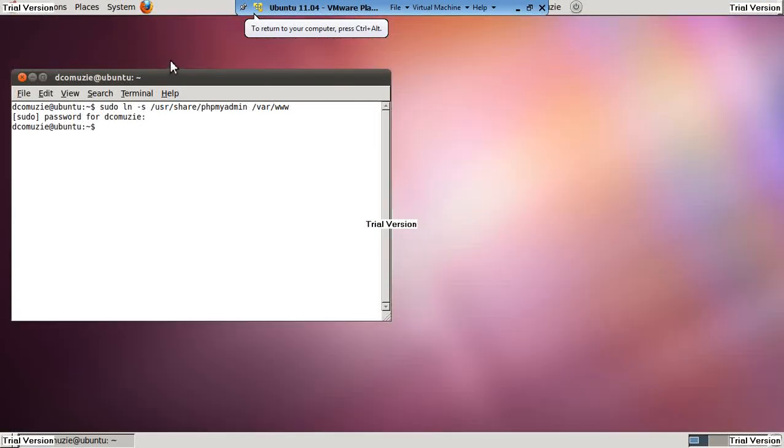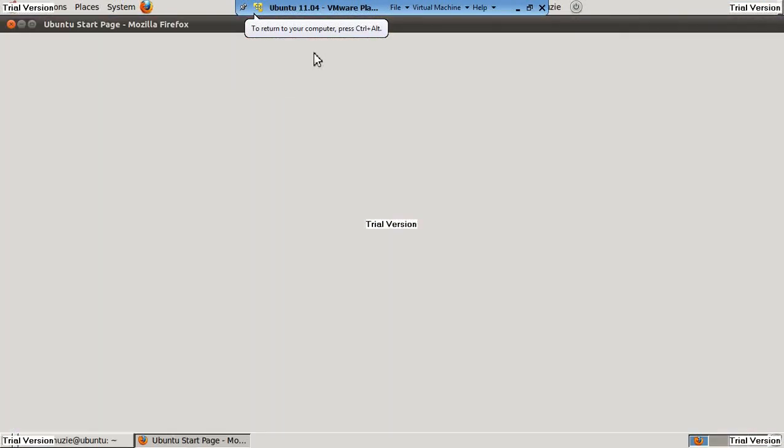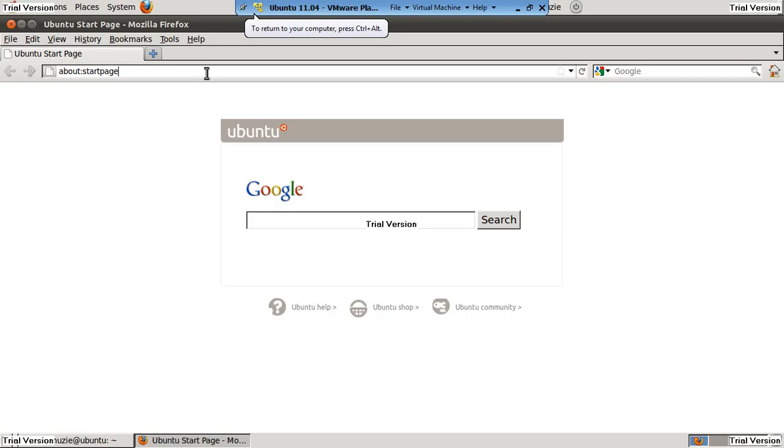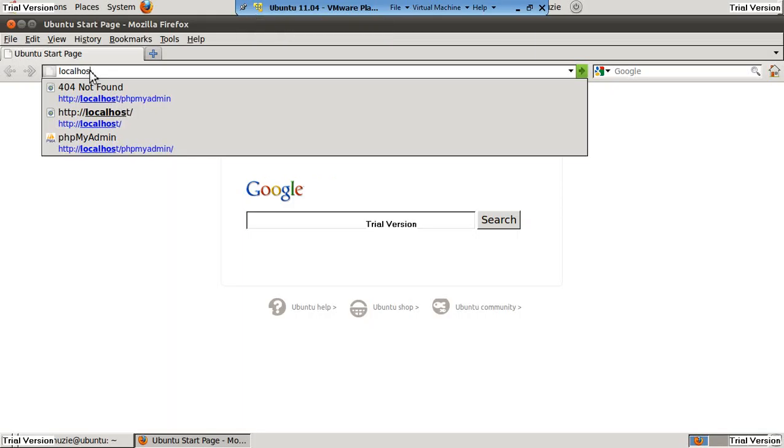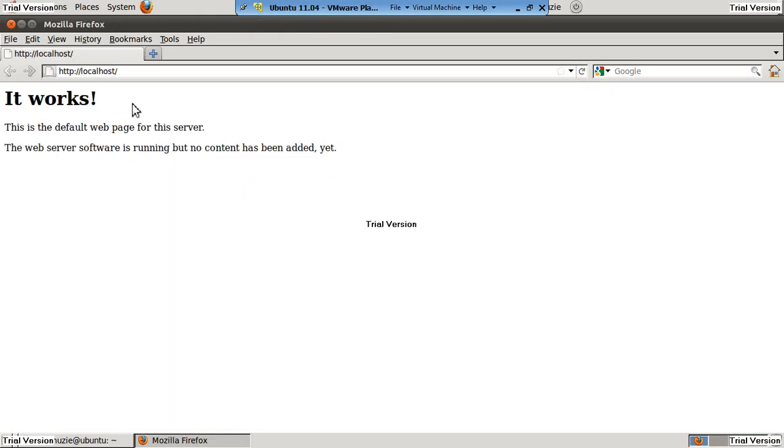When everything's all said and done, you can test to see if it's working by opening up your browser and typing localhost. It says it works.